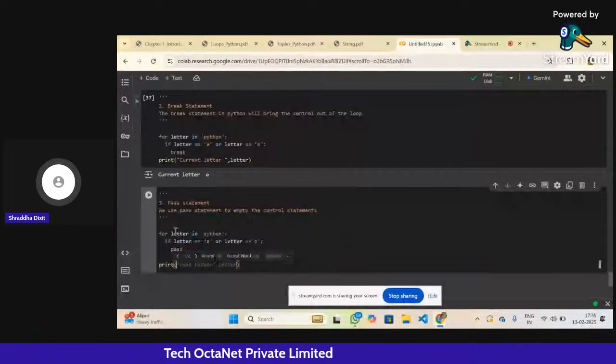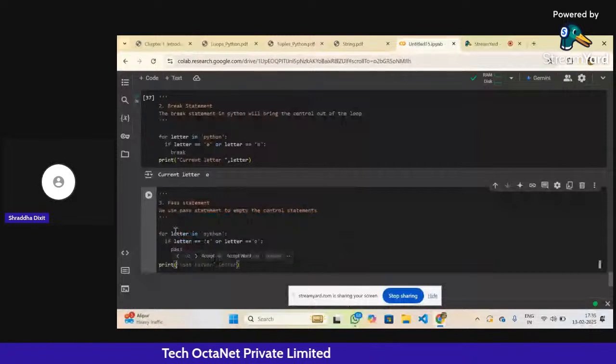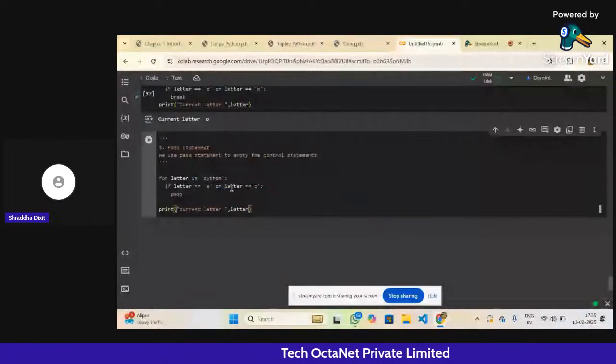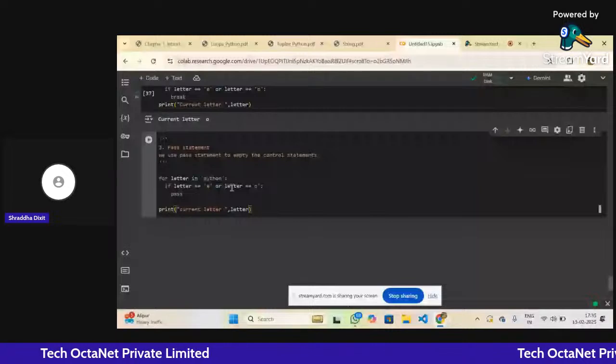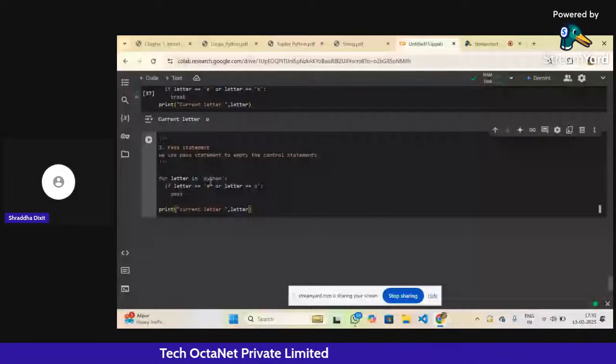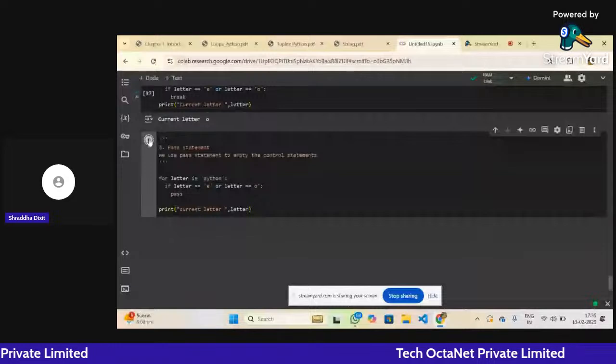Okay, so let's see the working of this. For each letter, for P, this if statement will be false. This pass will not be executed. For Y also, for T also, for H also, and for O this will be true. But since there is a pass, it will go for another iteration. For the next iteration, we have n. This condition is not satisfied, and this loop will end. After this loop, we have the current letter. The current letter is n, and it should be printed. That means if you use the pass here, the very last letter will be printed.